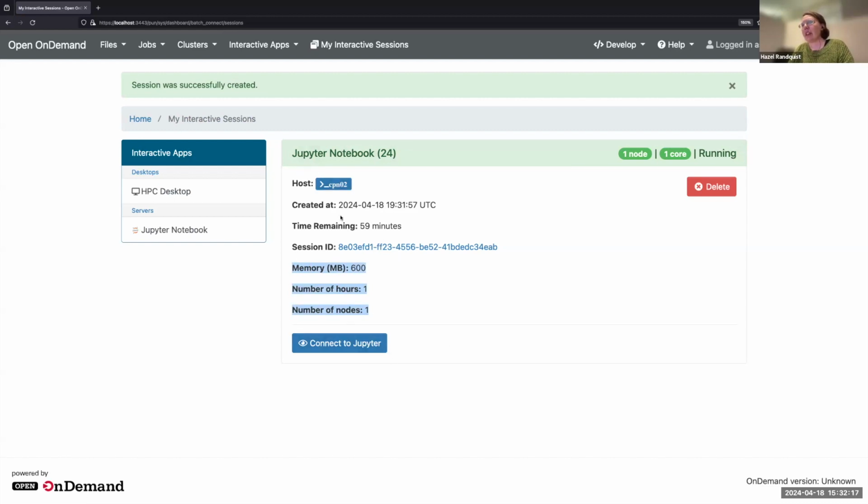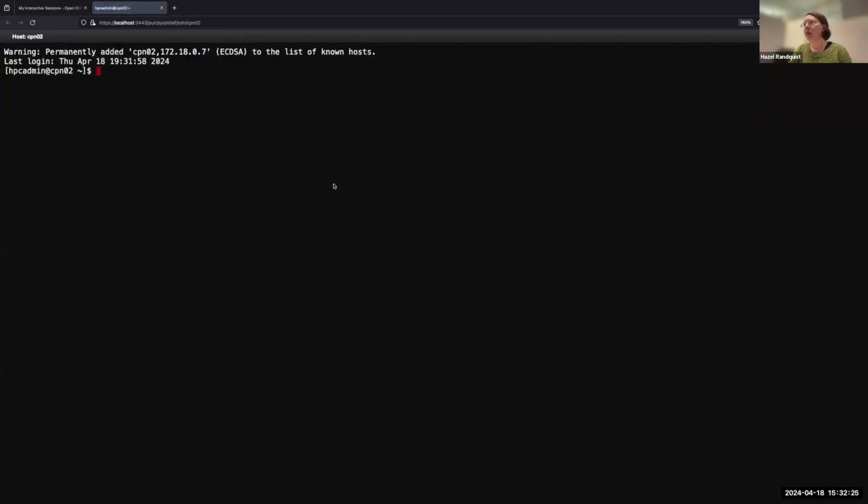But before we connect to Jupyter, we're going to look at this CPN02 next to the host that opens a terminal into the host itself. Usually it'll be CPN01, but CPN02 right now. This allows users to not only run an interactive application they can connect to, but also have shell access to the job as well, which can be useful for investigating processes running on the host, for example.